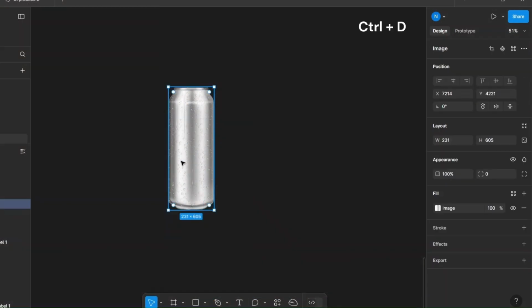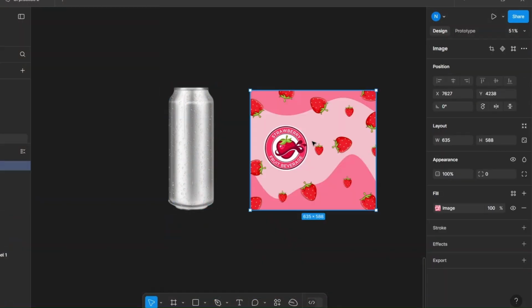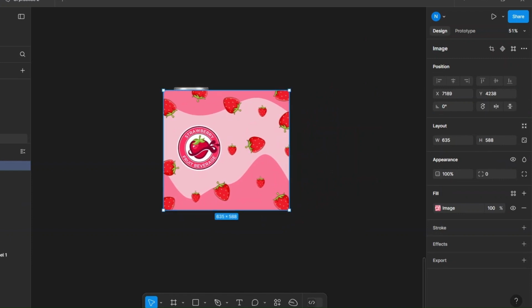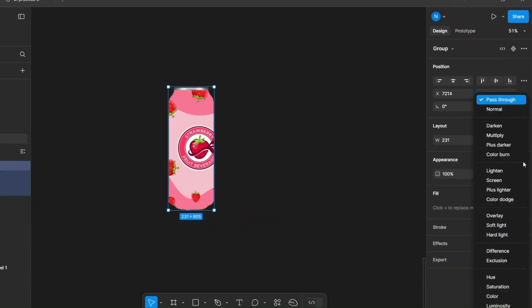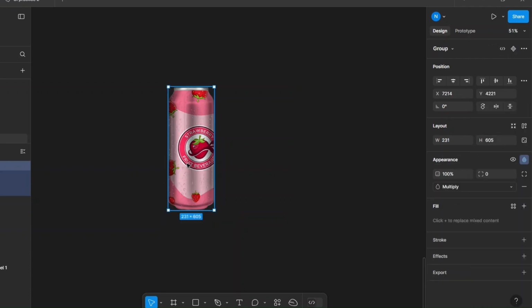First, take an image of a can and duplicate it. Now take a label image and place it over a can. Select both the label and the duplicated can and apply a mask. Now select the mask group and change the blend mode to multiply.